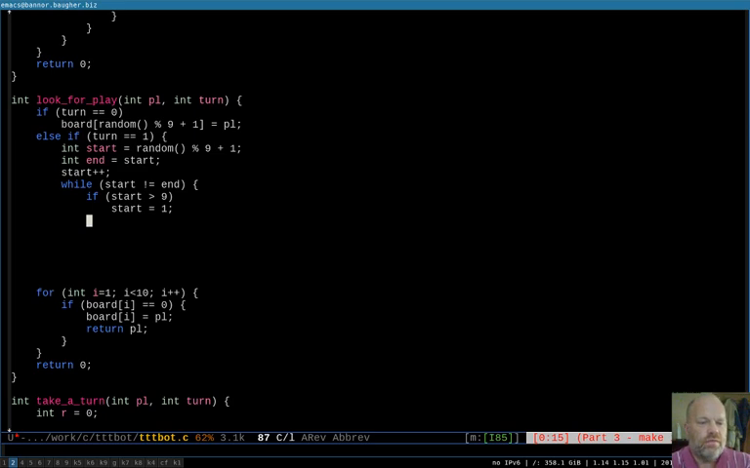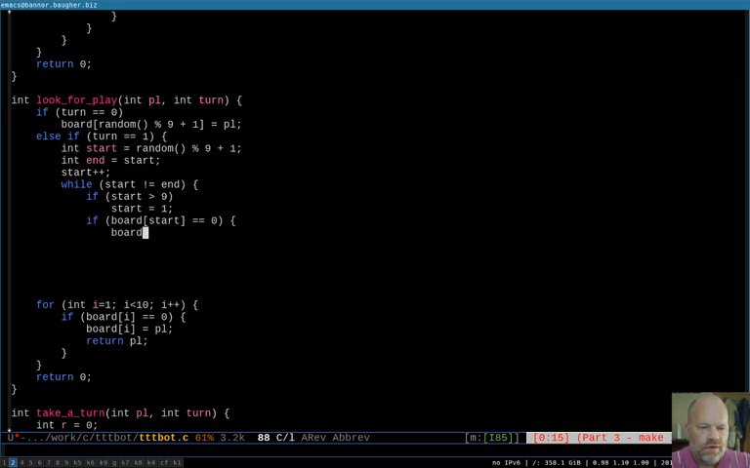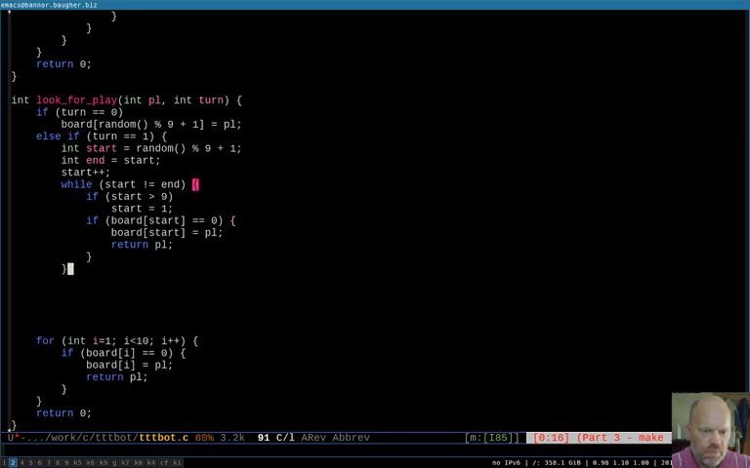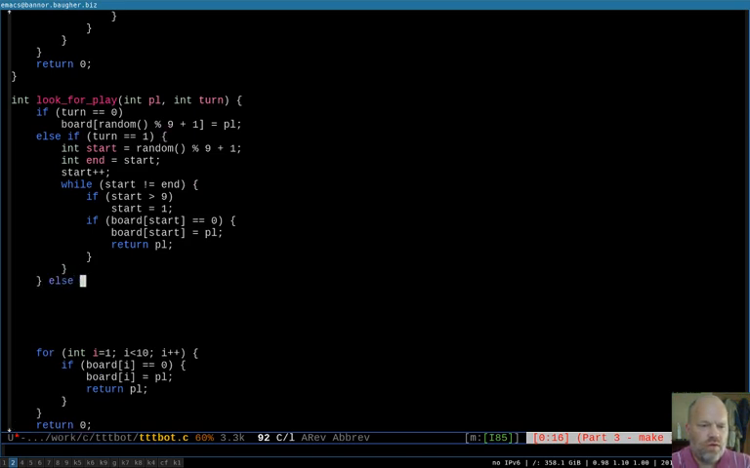Alright, and now what do we do in this loop? We're looking to see if the space is clear. Board, not block. If the space is clear, which is if board start equals 0, then use it, set it to the player, and return. I guess we were returning player before when it found one. Okay. So that's the second possibility. So we've got turn 1 taken care of and turn 2 taken care of. Those are both pretty simple.